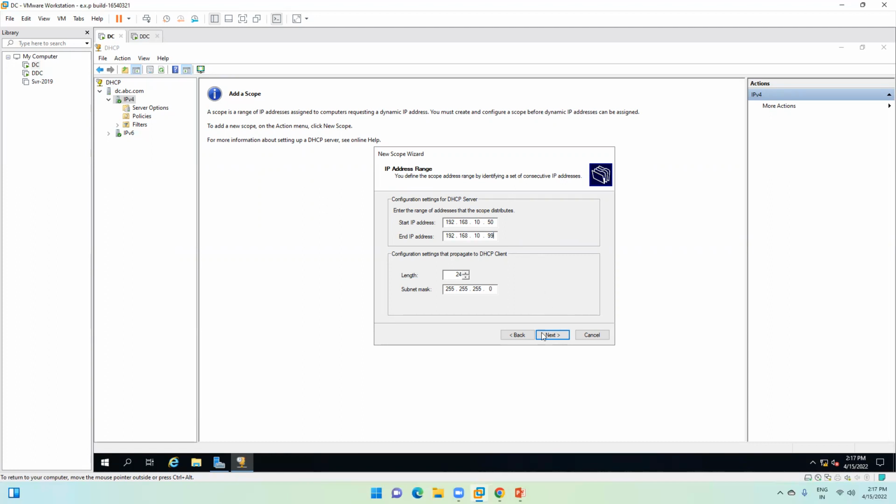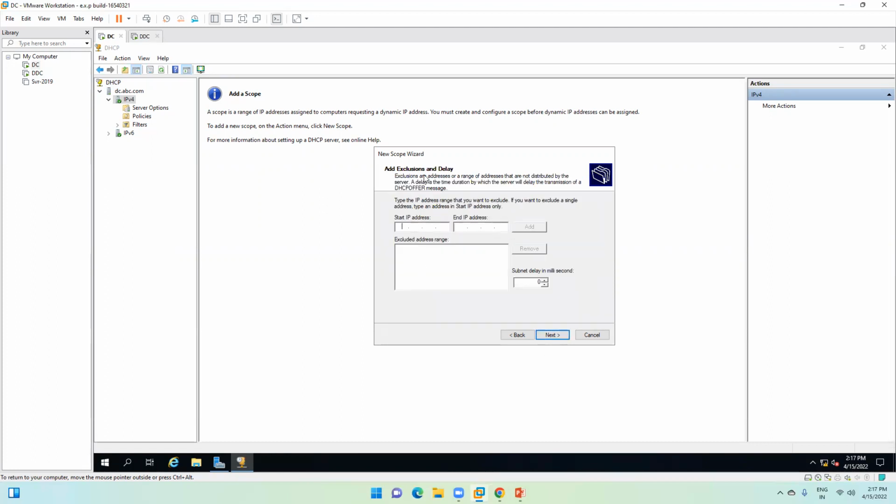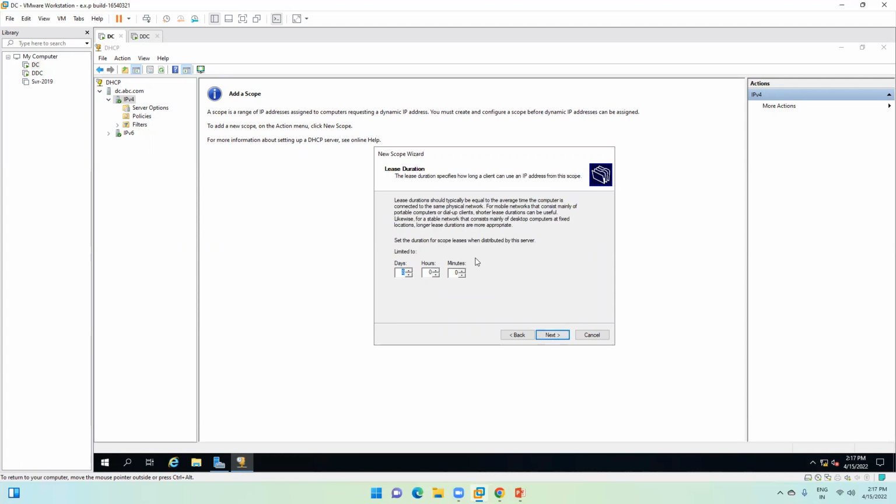Okay, simply click on next. Now I do not want any exclusion or delay, and 8 days lease is default, that is fine. I want to configure those options now. Now it is asking for my gateway. So my gateway is 192.168.10.2. Okay, and the same will be the gateway for us itself. Where do you get this gateway from?